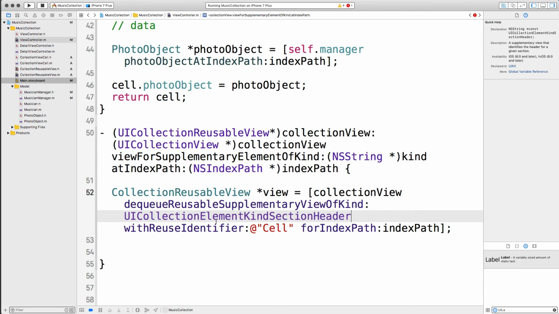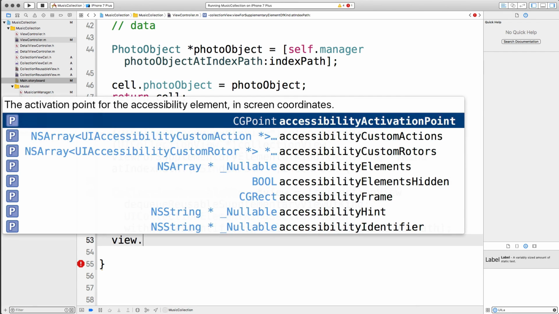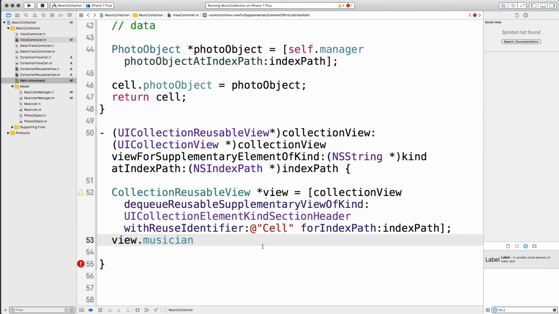Okay, so now we have that view, which is a reusable view. So we can just do view dot musician. And so this wants a musician. So we better get one of those. Musician. And we're going to ask the manager for this musician object. So we have an index path, so we can pass it that index path. So we can do supplementary view at index path.